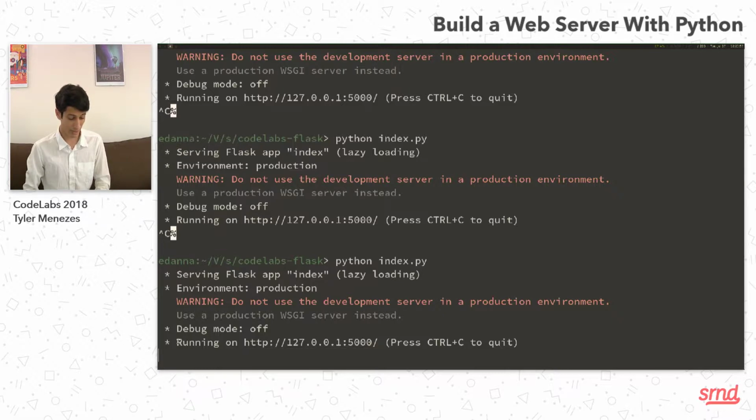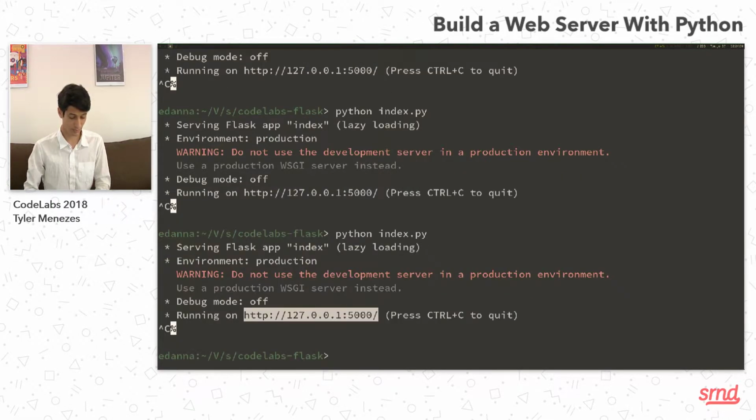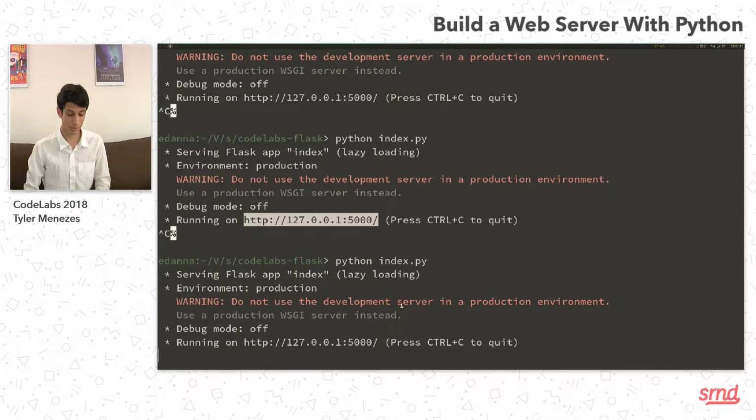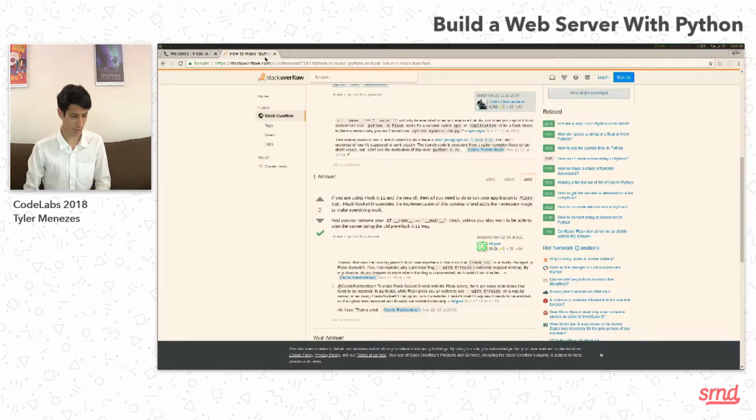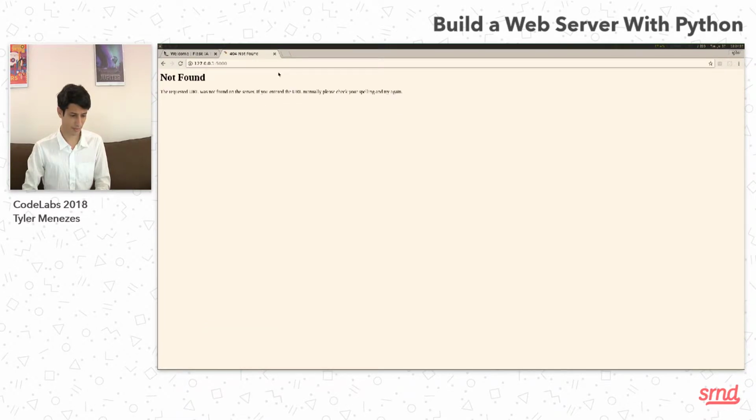And it'll go ahead and say debug mode is off, okay, whatever. Do not use development server, okay, whatever. Running on, and then it's got this URL right here. So we're going to go ahead and just copy this URL. Oops, I hit Control-C, which cancels the running program. So we'll copy this URL, and we'll go back to our browser, and we'll just paste it.